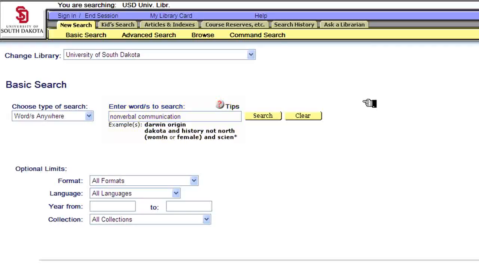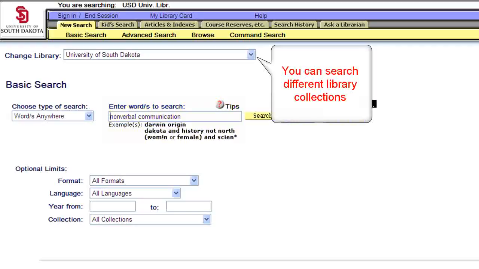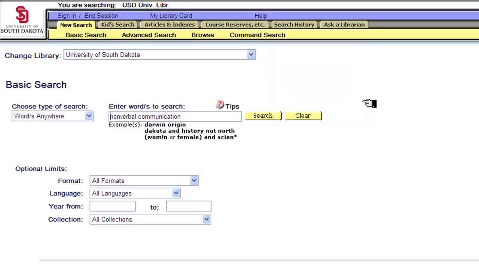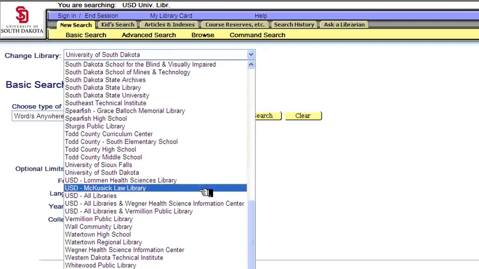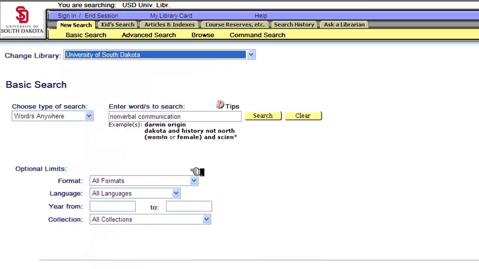The Change Library field allows you to select which library's collection you are going to search. The default setting at the university libraries is University of South Dakota. Just above the topmost toolbar, you'll see in black font, you are searching USD University Libraries. Clicking on the blue box with the down arrow on the right-hand side of the Change Library field allows you to select different library catalogs from across the state of South Dakota. You could choose the Vermilion Public Library, you could choose the McCusick Law Library at USD, and other libraries, but for now we'll remain within the University of South Dakota.